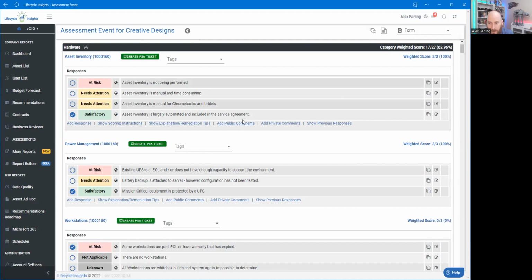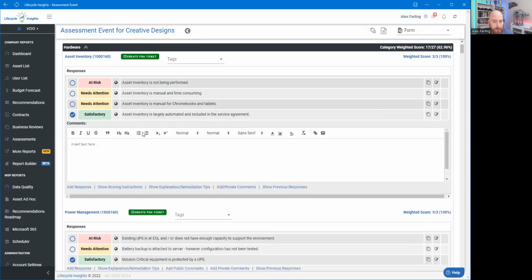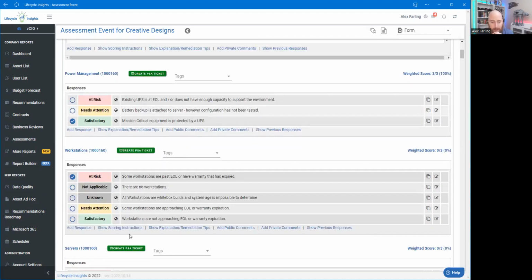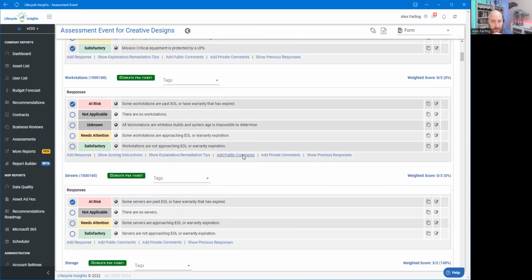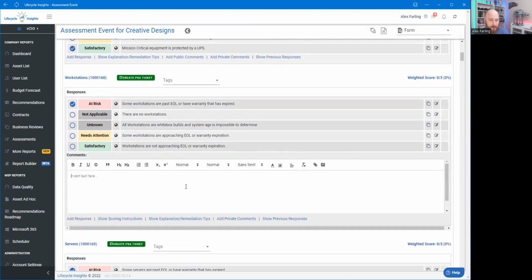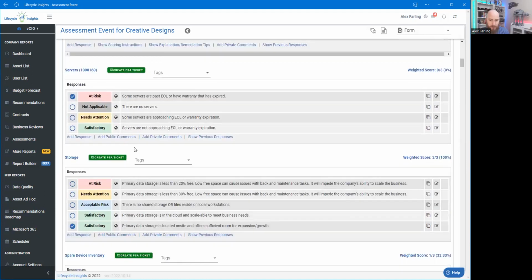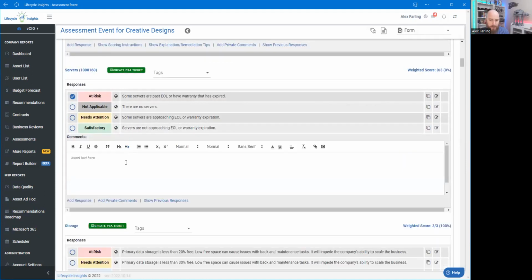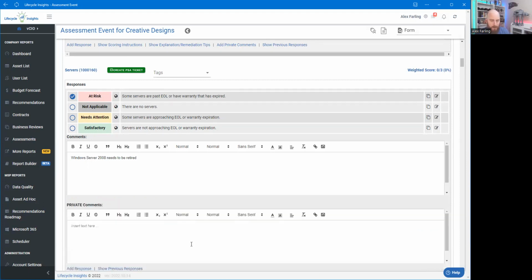You'll need to customize those to your organization because you're going to answer each question differently based on your tool stack. You can add public comments anywhere you mark something red or yellow. You should add a public comment. So down here, I'm going to add a public comment and state that Windows 7 needs to be retired. And I'm also going to do the same thing under servers. I'm going to add a public comment that says Windows Server 2008 needs to be retired, right? So now we know we can put that in front of our customer.